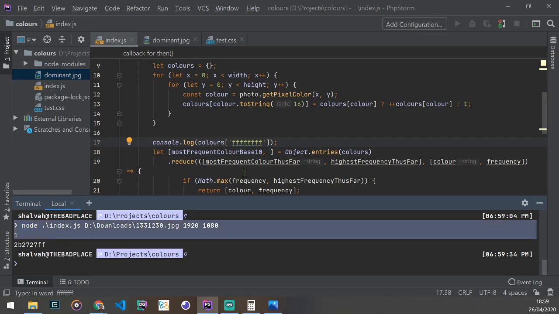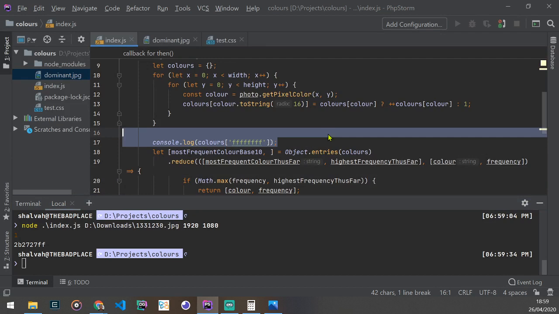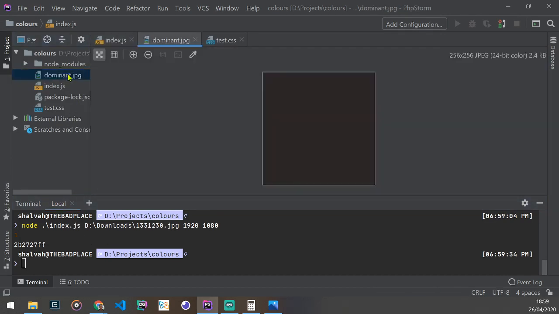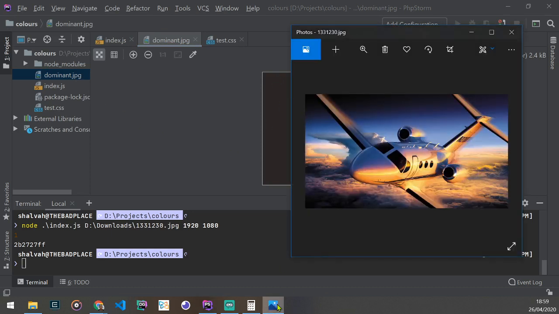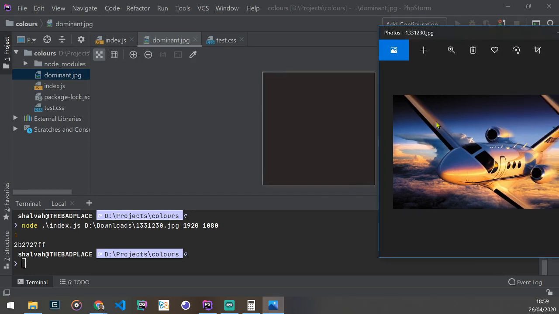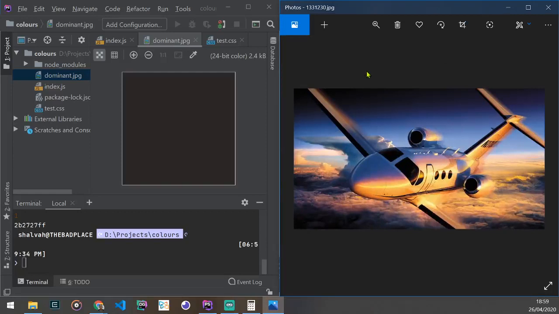Okay, so maybe there's one white pixel on the image. I don't know. But let's take a look at the dominant color that was returned. That's this. And our image, here it is. Okay, I think this might be better. I think this is a better fit than the average value we got instead.